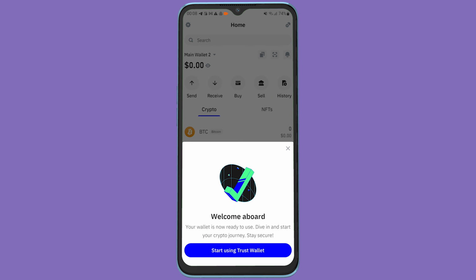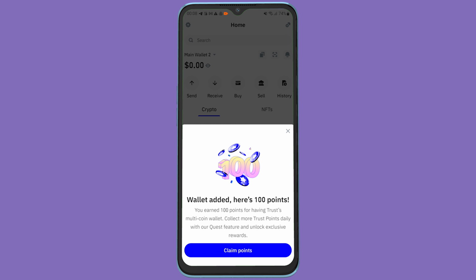Then tap on Continue. Copy paste words as you are told and then tap on Continue. You have now successfully created your Trust Wallet account.